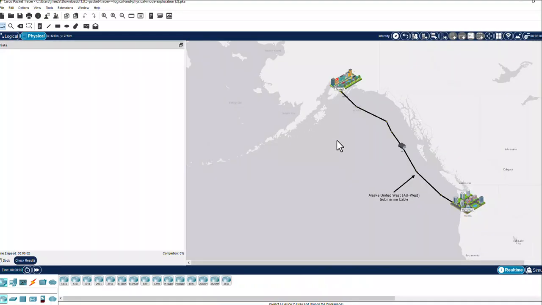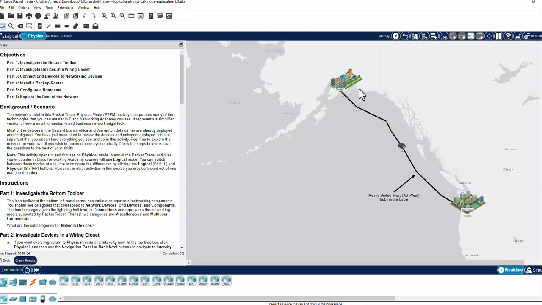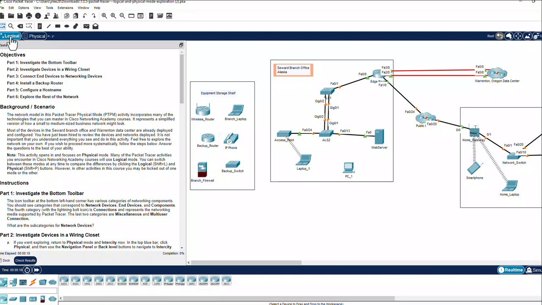Okay, all right, now this is a very high-level overview of my topology. And as you can see from up here in the left-hand corner, see right here where it says physical? This is a physical topology map. We can change this if we want to a logical topology. And now, this is much more like what we're used to seeing.